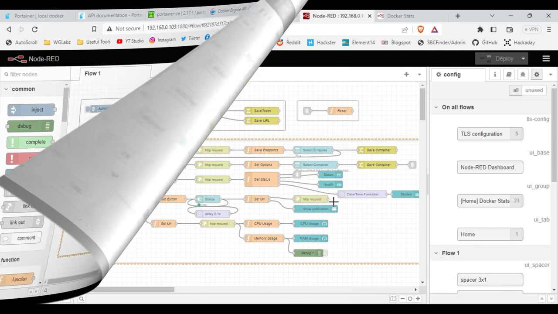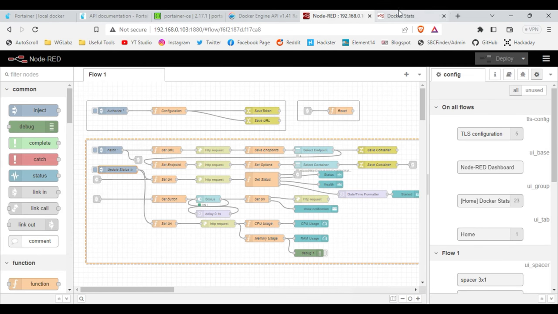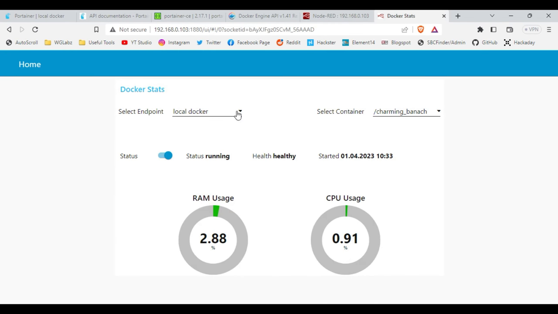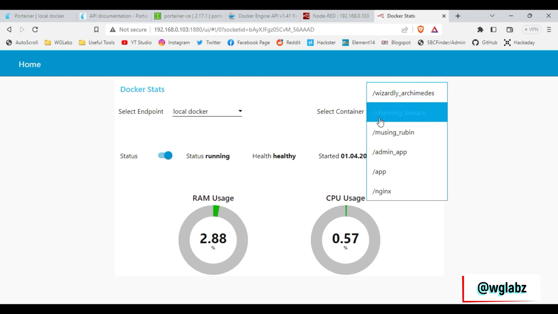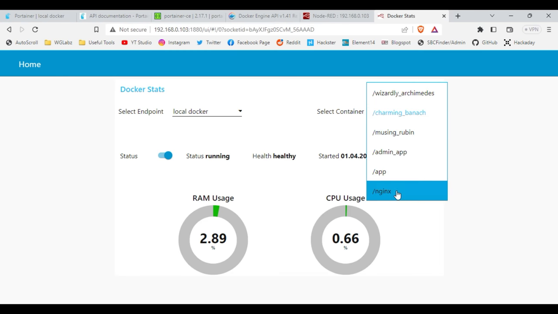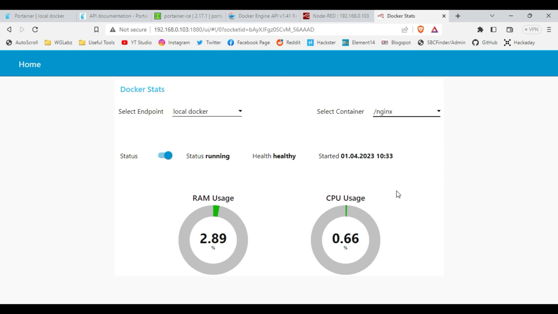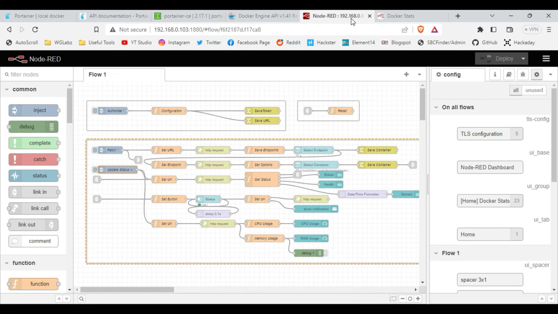Okay. Now let's get to the UI, and over here you can see I've already got this up and running, so I can select the endpoint. You can have multiple depending upon how many environments you have connected. In that particular environment, I have this many containers running. So let's say I select Nginx, and it shows you the current status, the health, and when it was started.